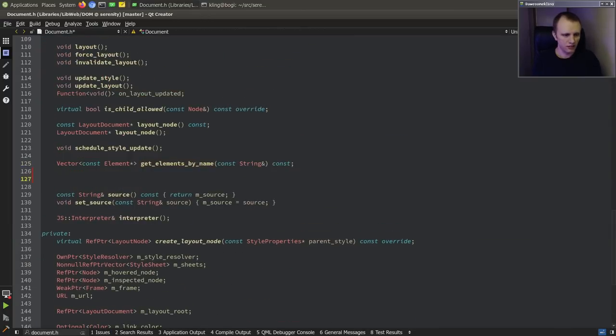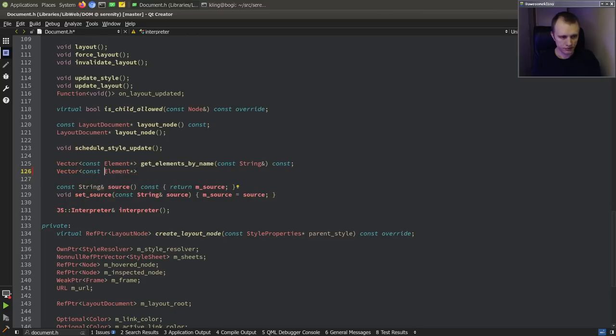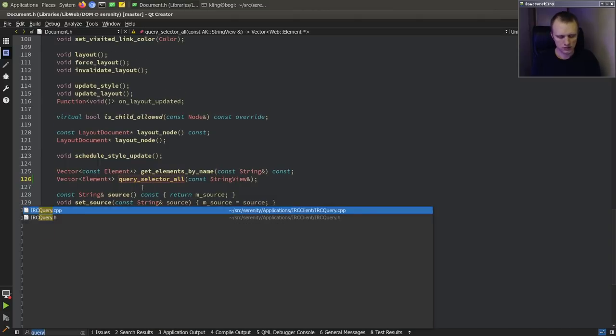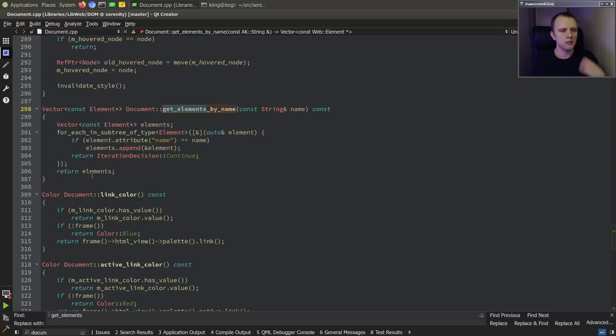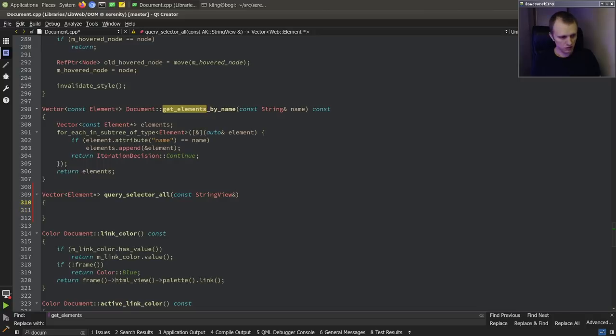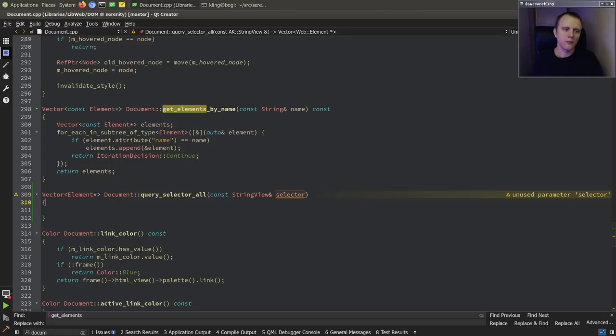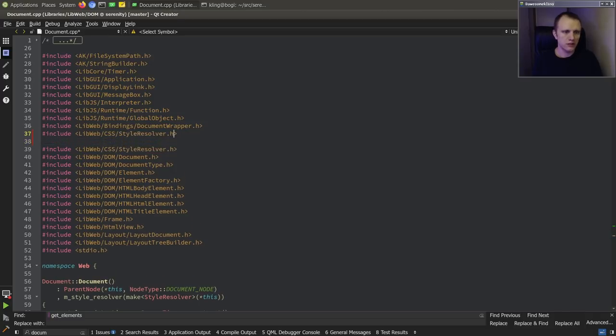query selector all. Look, we already have get elements by name, so I guess we can put him next to this guy. This will be a vector of, I guess, element, like this is fine. Query selector all. We'll take the selector as a string view, I think. Okay, query, well, whatever. Document. Get elements by name. So how do we do this? First thing is we need to parse this selector. So do we have the CSS parser here? No, we don't. So we'll need the CSS parser, CSS parser. All right.